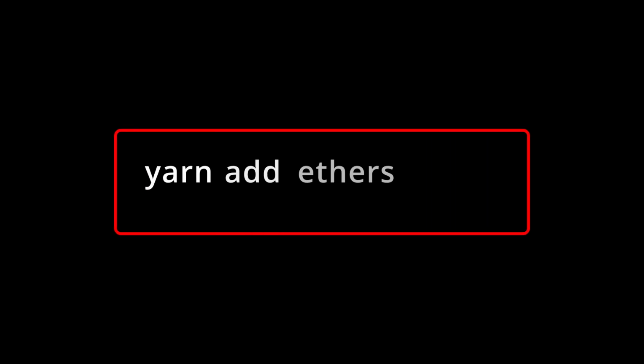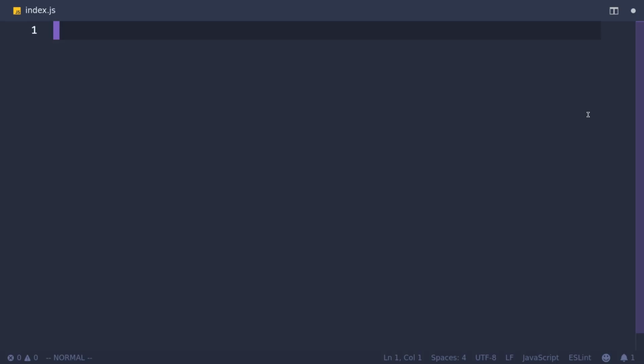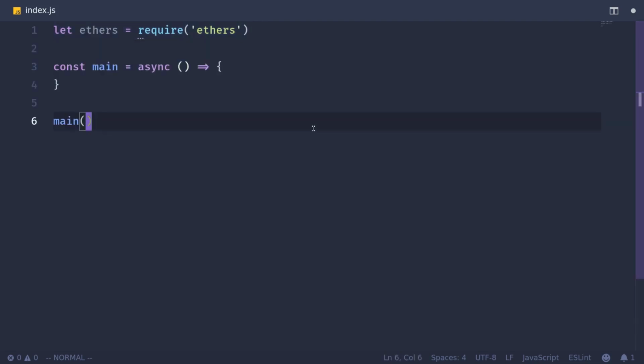Now, the first thing I did was create an empty project called ethersdemo. Then I ran yarn init to create a package.json file. You can use npm init if you prefer npm. I just use all the default settings, so I didn't really enter anything in. And then I used yarn add ethers. Once all that is set up, I created an index.js file. I imported the ethers library, created an asynchronous function called main.